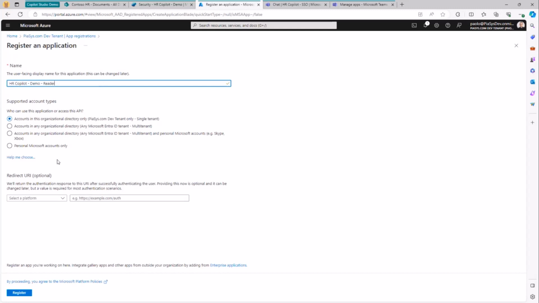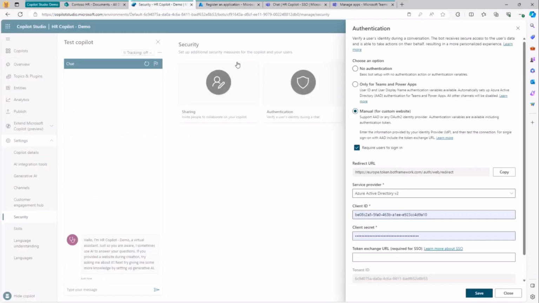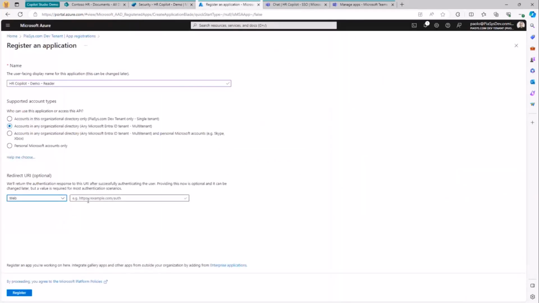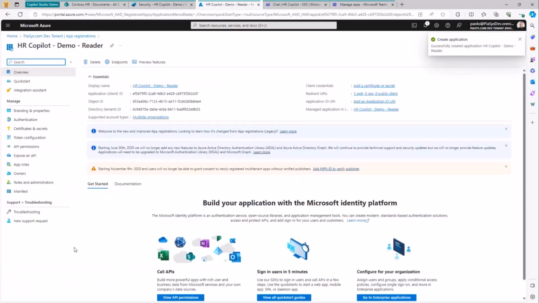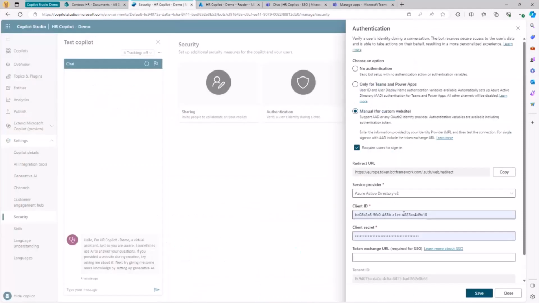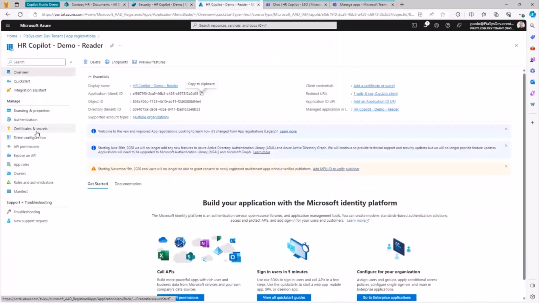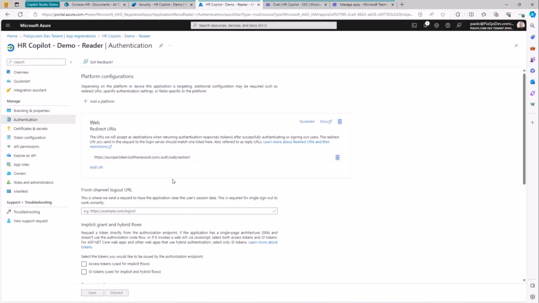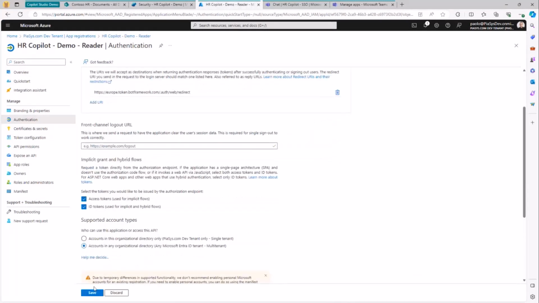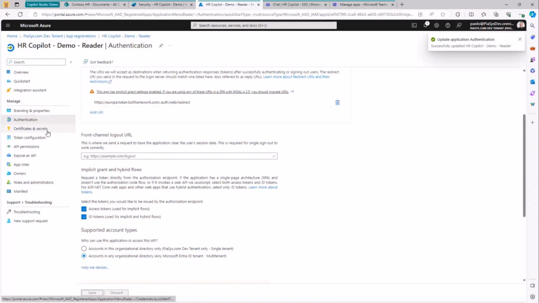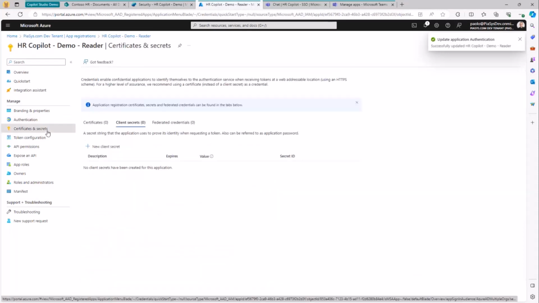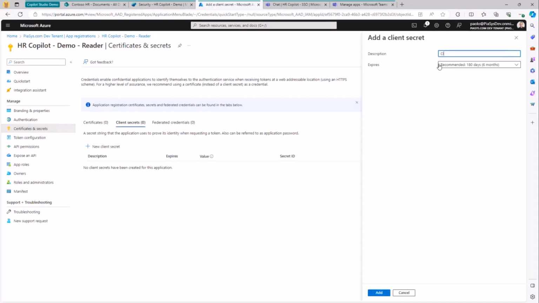And while registering this application, it can be a single or multi-tenant one. I can copy the redirect URL from Copilot Studio, which I will use to configure a web application authentication for my Entra ID application. And once I've done that, I can use the client ID of my application in the client ID settings of my custom copilot in Copilot Studio. Then I can go and double check in the authentication section that I have the proper redirect URL, and I can enable the access token and the ID tokens from an authentication flow point of view. So that then in the certificates and secrets, I can create a client secret for my application.